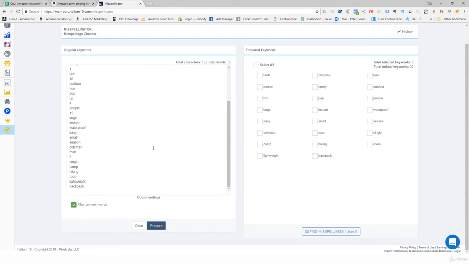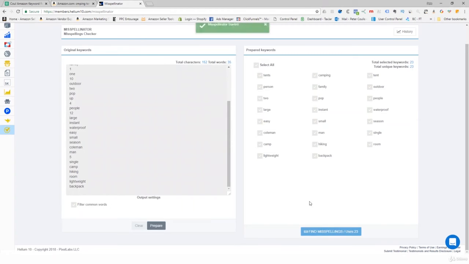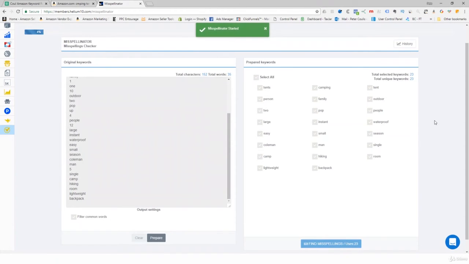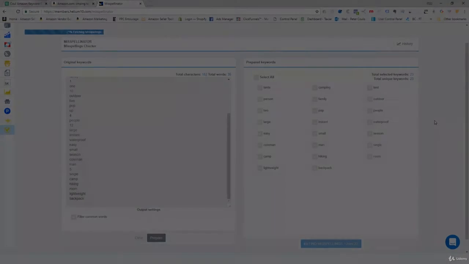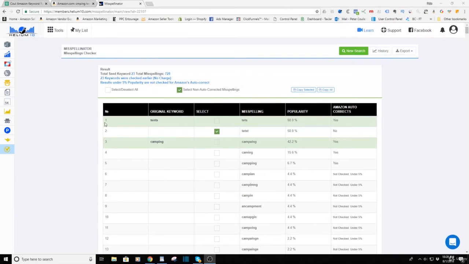Now, these are all of our single words. It did take out the numbers for us, but these are all of our most relevant single words for our listing. We're going to select all of them, and we're going to find misspellings. And I think your mind's going to be blown at the results. Let's let it do its thing for a minute and see what we come up with. Okay, so Helium 10 is done processing, and here are our results.